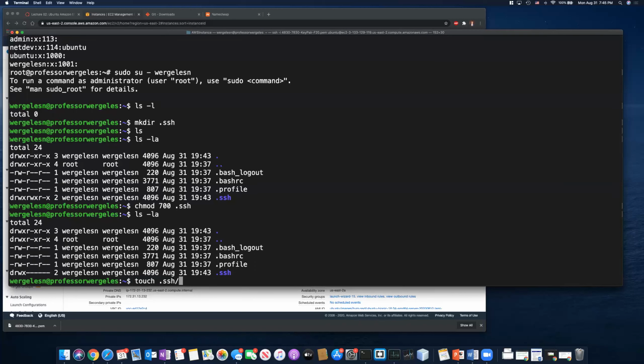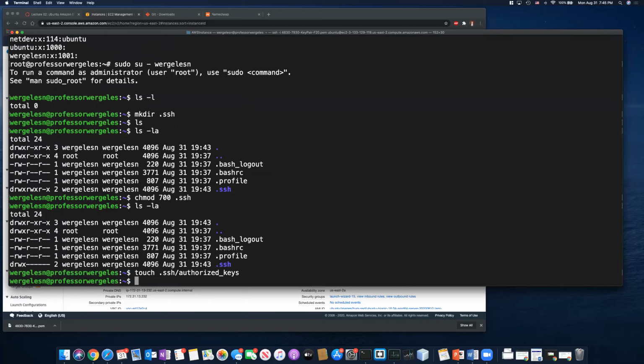Now I'm going to create a file, using touch. It's going to be in the SSH directory, and it's going to be called authorized_keys with an S. In one of the lectures, I forgot the S, and it wasn't working. This needs to be case sensitive the same. Make sure it's authorized_keys with an S. Touch just creates a new empty file.